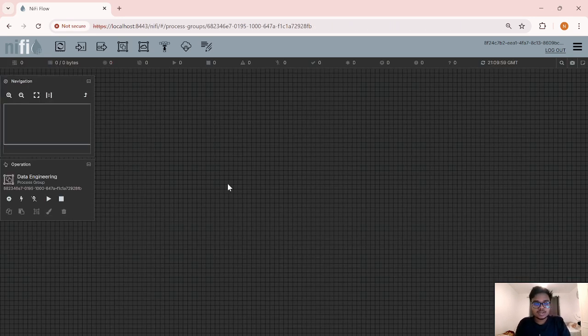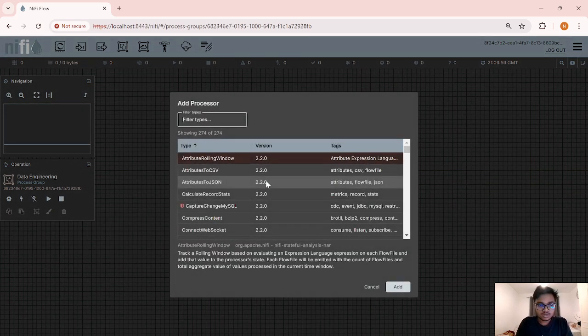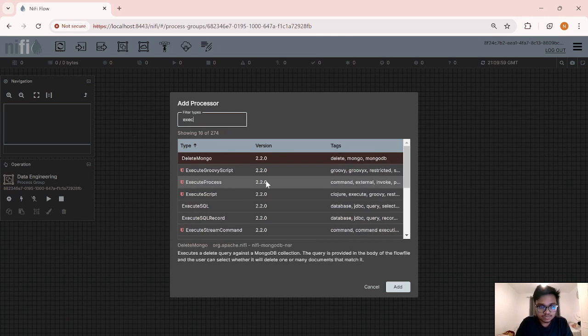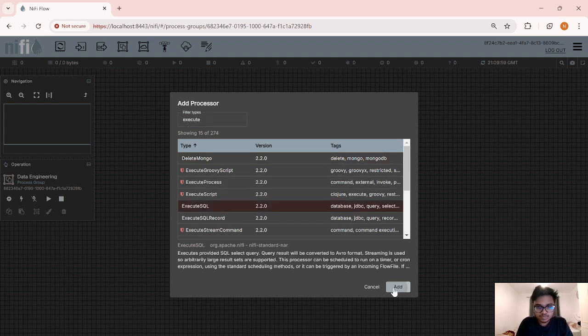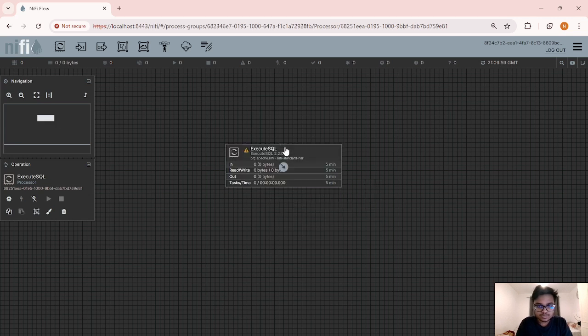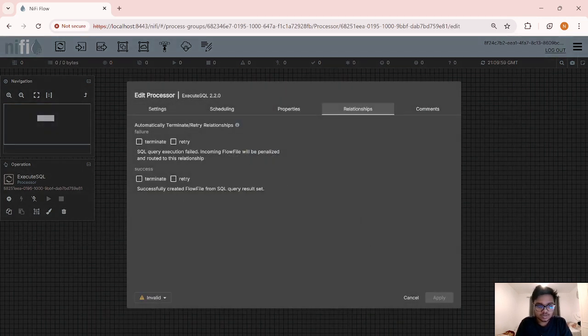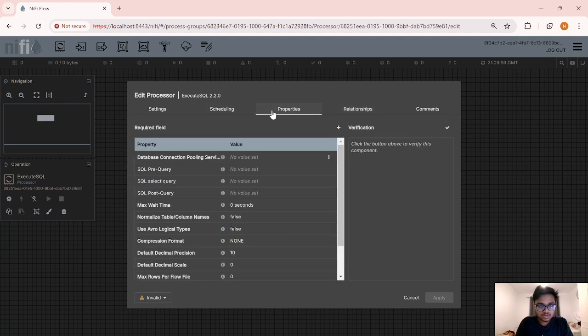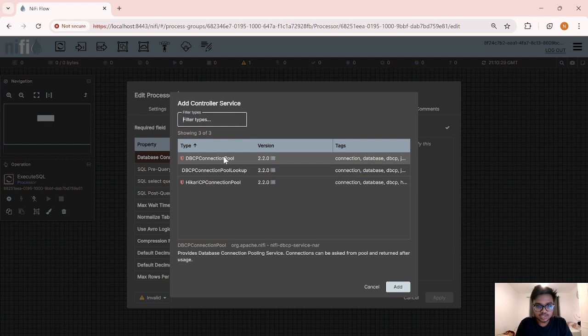Now to execute the SQL commands, we need a processor that can execute the commands in NiFi. So first of all, we need to get the ExecuteSQL processor. And I'm going to configure it. So in the database connection pooling service, I'm going to add the service that I created in the beginning, DBCP connection pool.